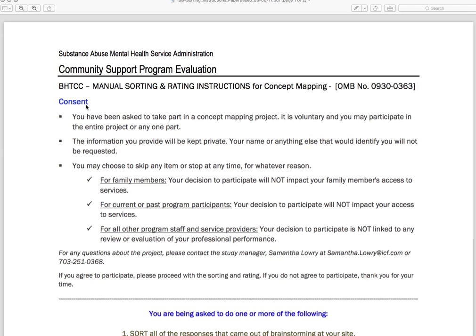The first thing is the consent. This is the same consent you saw if you did the brainstorming. Very briefly, you've been asked to take part in a concept mapping project. It is voluntary and you may participate in the entire project or any one part. The information you provide will be kept private. Your name or anything else that would identify you will not be requested. You may choose to skip any item or stop at any time for any reason.